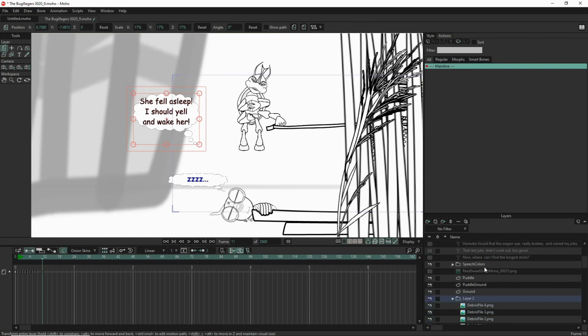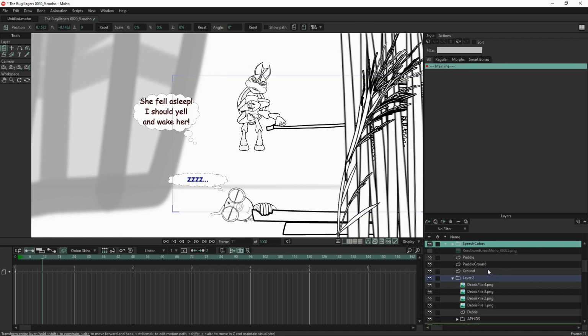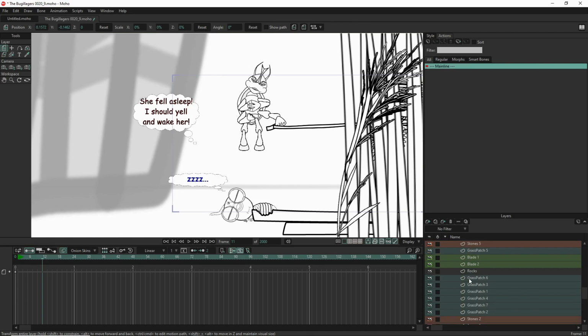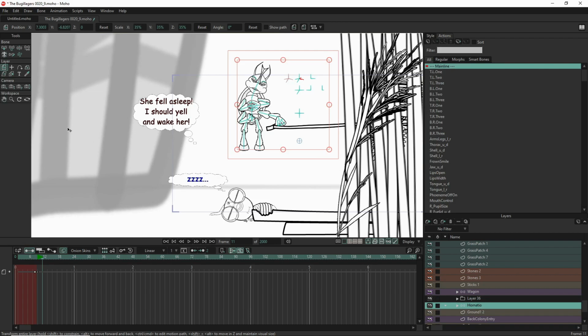And you can see here speech colors. That's actually so I can import all these different emotional colored styles into a new document easily. So I need to find Horatio. All right, the easiest way to find Horatio. Well, there's the wagon. We're gonna need that too. And there's Horatio. So we pick him up.